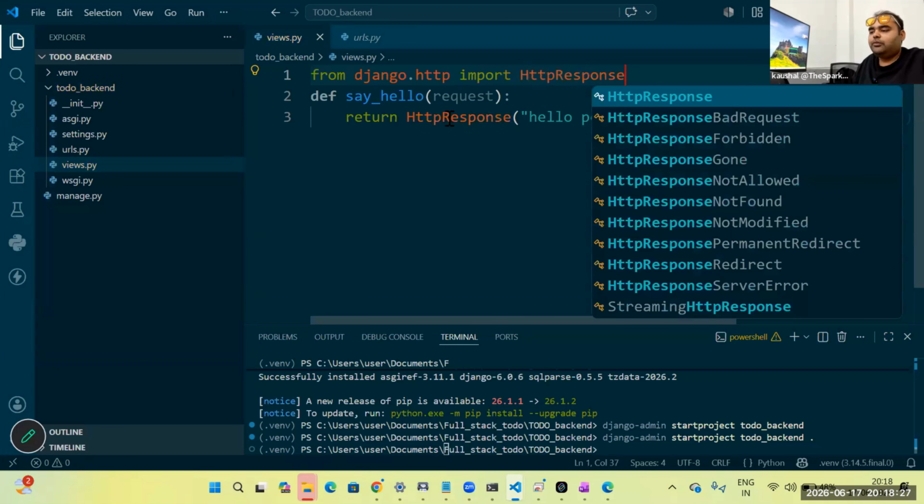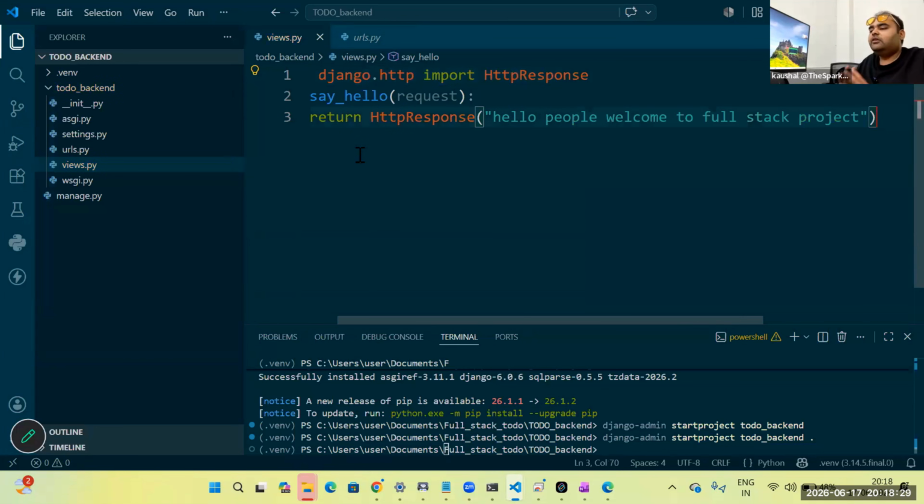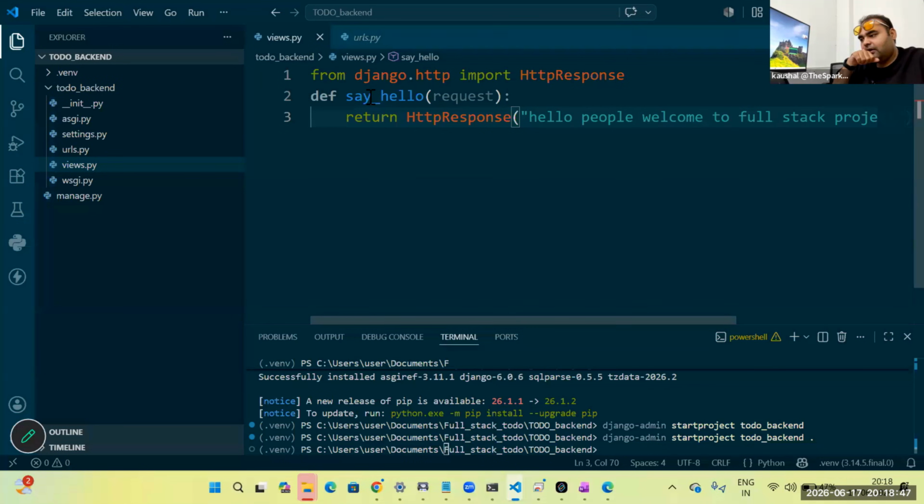Okay, now you see the yellow mark here is gone. Now this is saying that if you have to do anything with the internet, I will handle it for you. So you just tell me what is the data you want to tell to the world. I want to say hello, welcome to the full stack project. This is what my website will show. Okay. Now I have written the function. Function takes a request, sends a response.